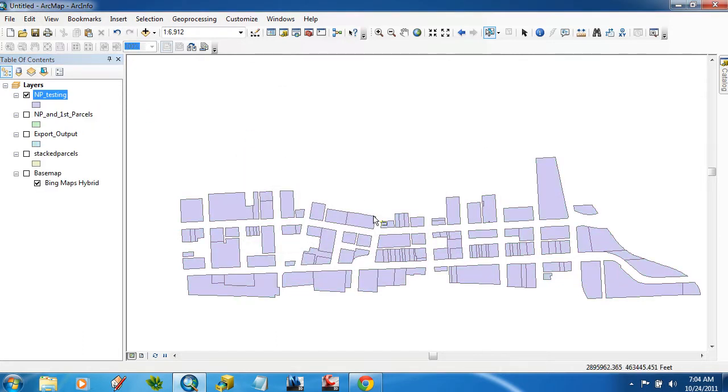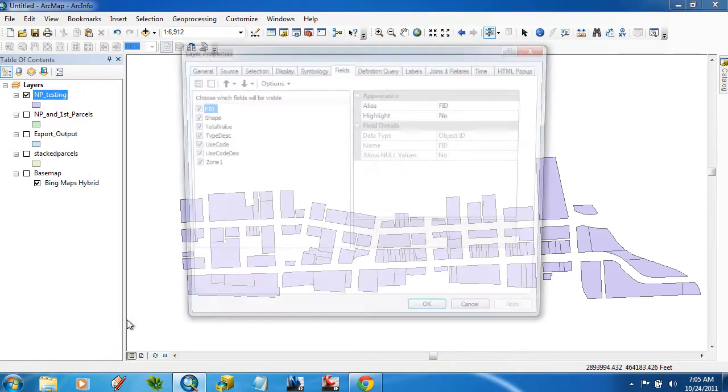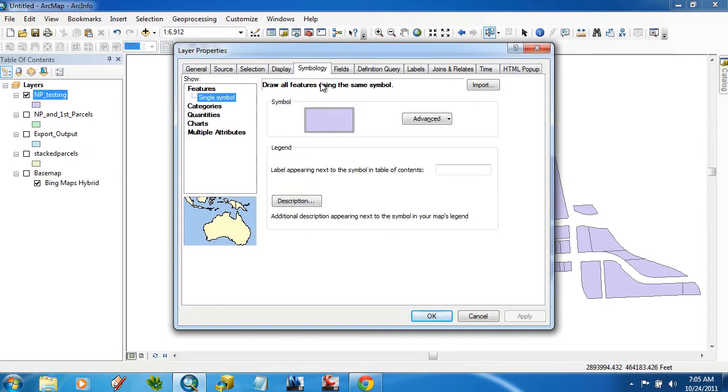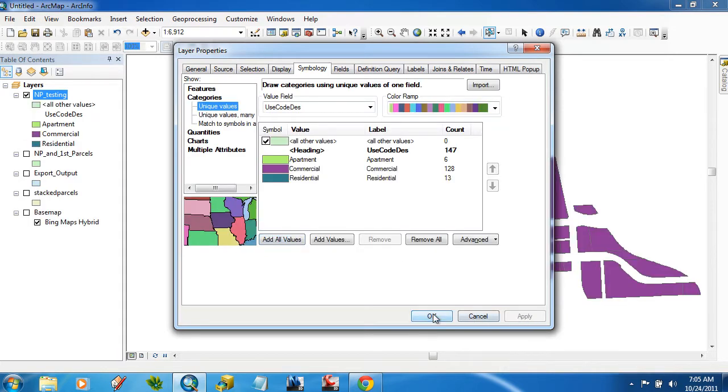Don't worry about the colors, they are just randomly assigned. So let's just say I just want to style this based off of the description of the zoning. So to do that, let's go to Properties, Symbology, Categories, and I will select Use Code Description and add all values. So hit Apply, hit OK.